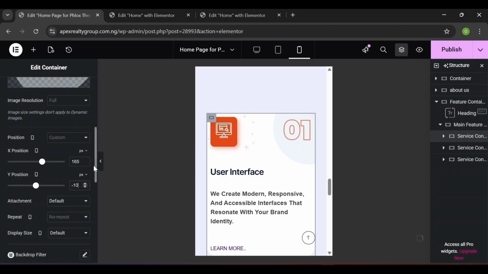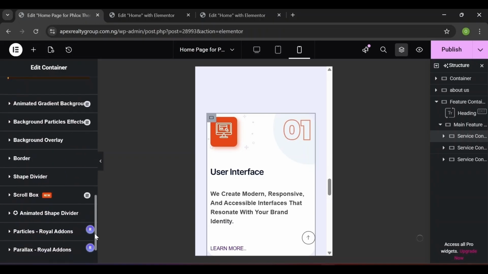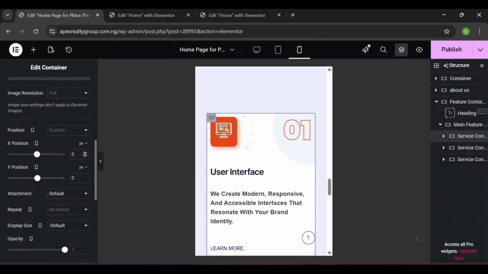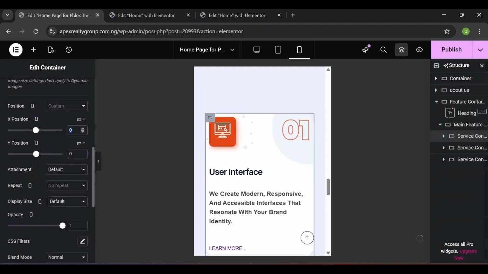Then we scroll to background overlay, go to the position here. For the X position, we make this 10 pixel and make this 20 pixel. Y position, make it 20 pixel.